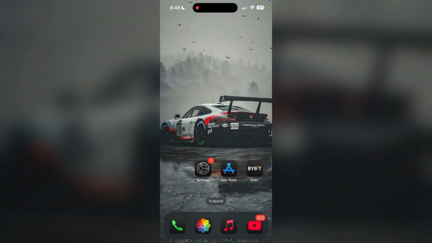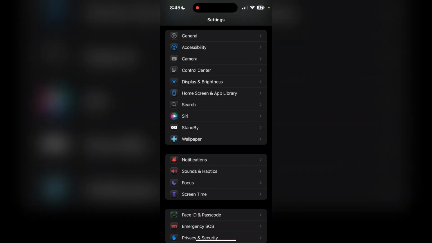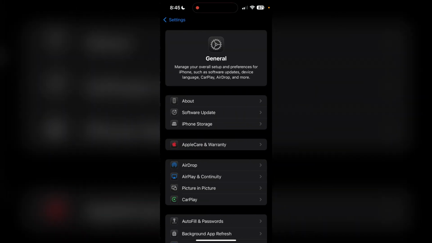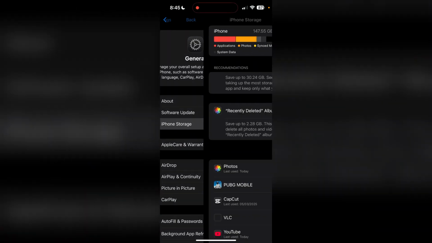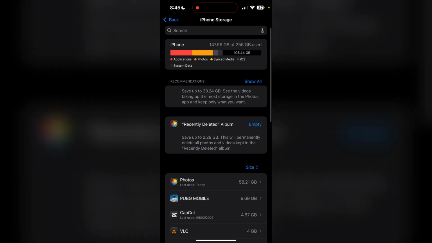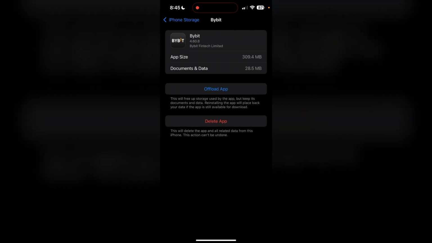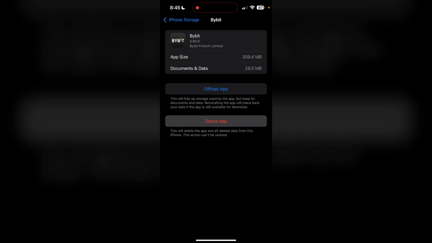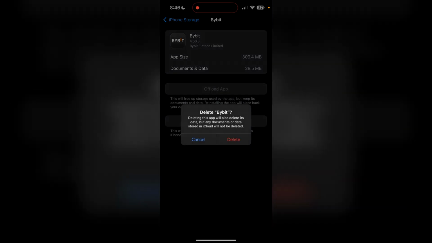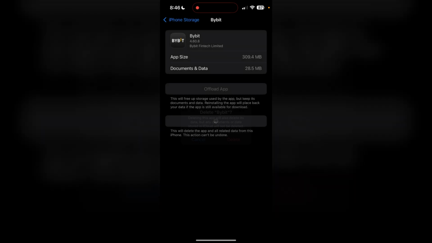Second step is to go to your settings and click on general. Now click on storage option. From here you can search Bybit application. Now click on delete app button and you will get a prompt like this. Confirm it once again.